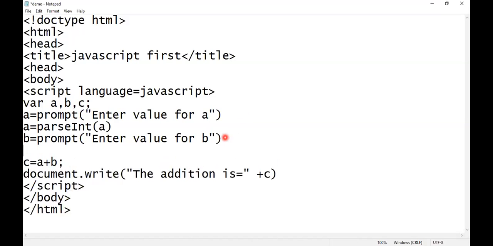Similarly, after entering by using the prompt method, the value assigned to b is a string. We have to convert this string into an integer value by using parseInt in brackets b. So this is the solution to convert any string value into an integer value. Now when you execute this program, you will get the desired output. I save this file and we will check now.